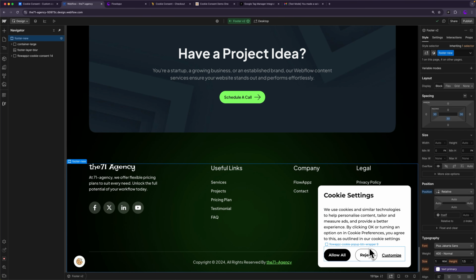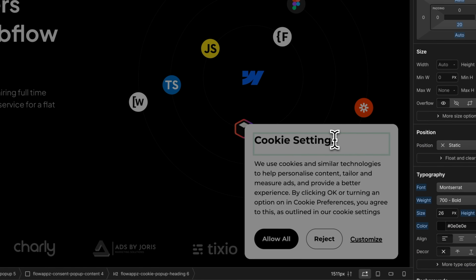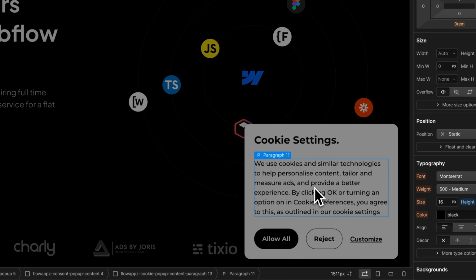I can also customize any text that I can see here. Let's say I want to add a full stop after the title. You can also add a link to any of the text you can see here. For example, you can just highlight a section and then use the link button to add a link.